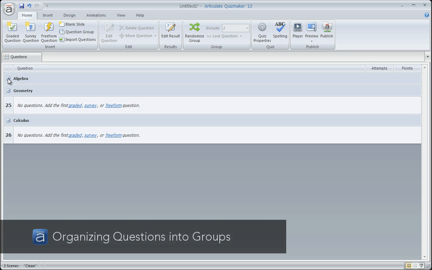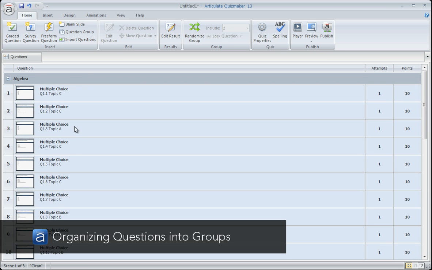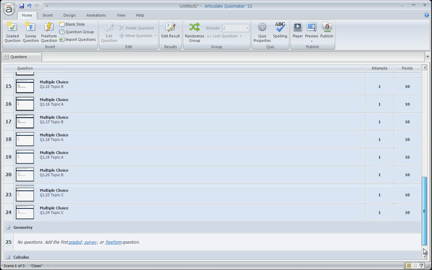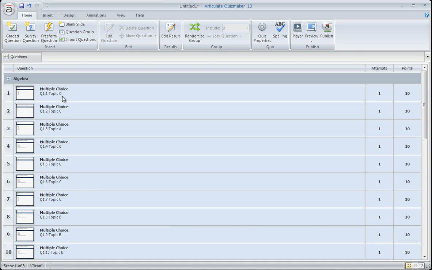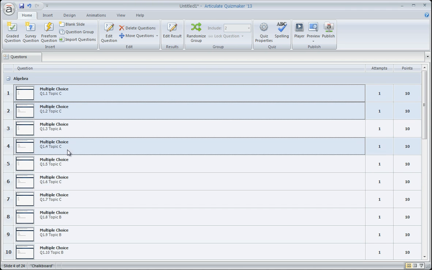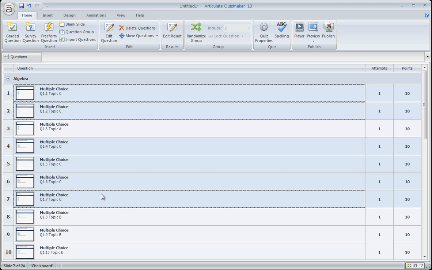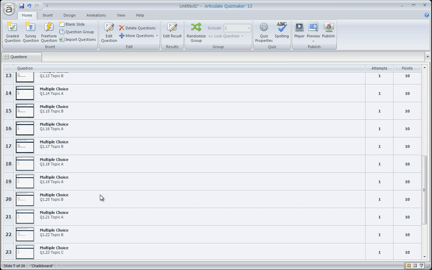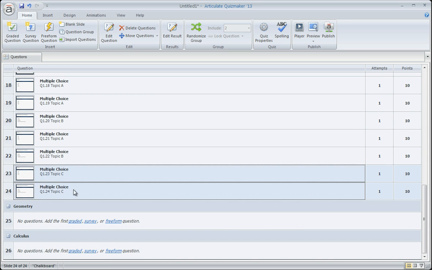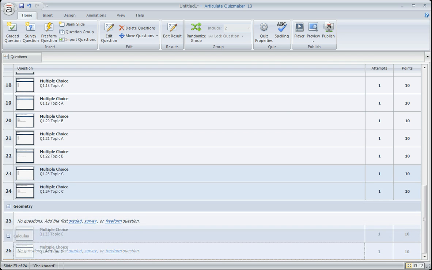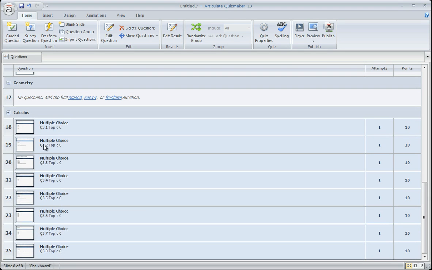What I can do to organize my questions, very simple. All I have to do is take and drag and drop the questions. So I'm going to select all of my C's here using my control key. And there's a couple more down here. And now I can simply click and drag them down to a new group. I'm going to put those down in the calculus group. You'll see that those questions have been dragged down into the calculus group.